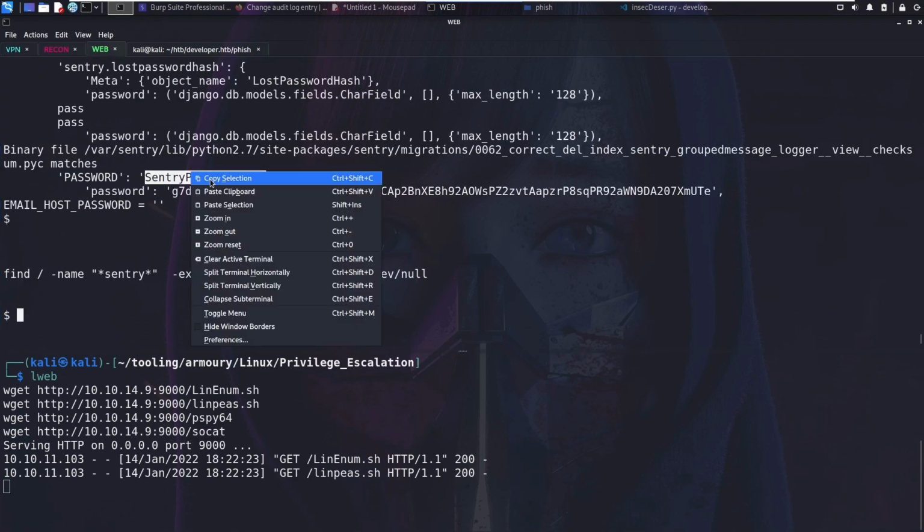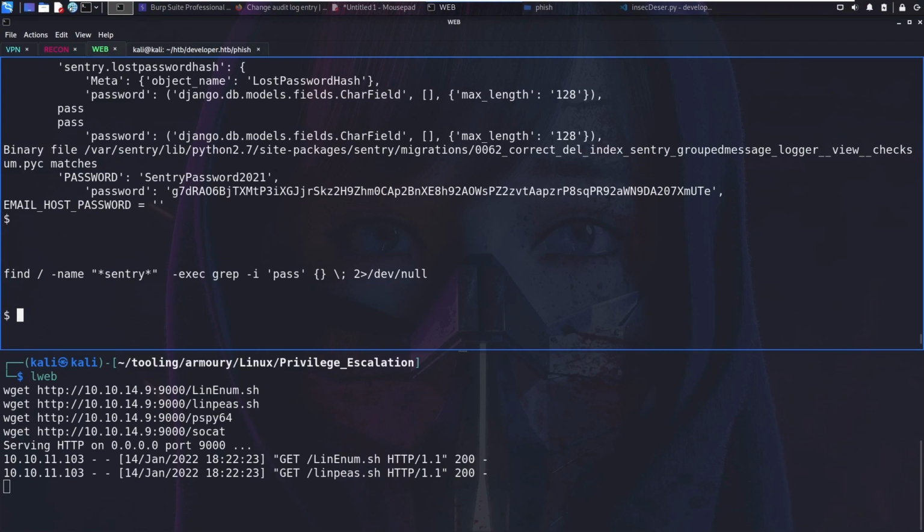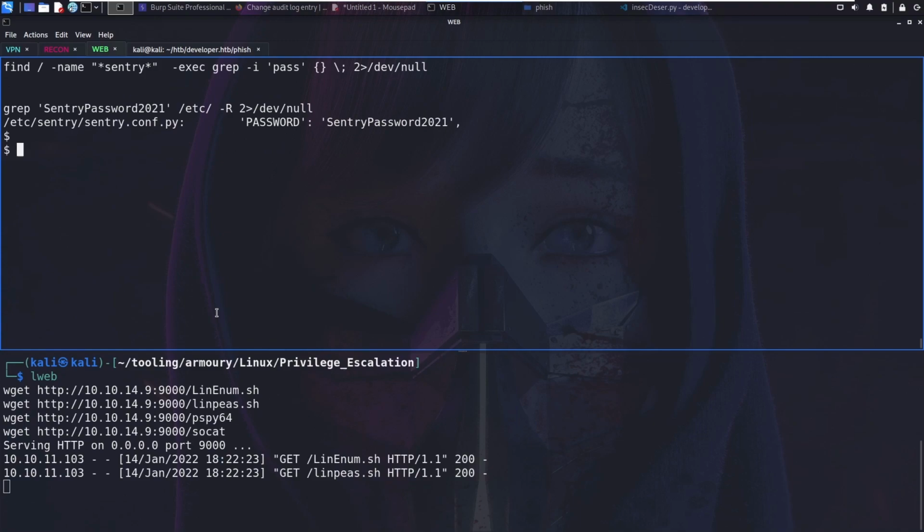I can go ahead and basically now grep for this exact string in here. So go ahead and hit this, and we can see here it's in the sentry.conf file. All I did here is just grep for the password on some of the root directories and just found it straight away. It's quite straightforward. That's not what I wanted. I wanted this. Let me go ahead and now just cat it.